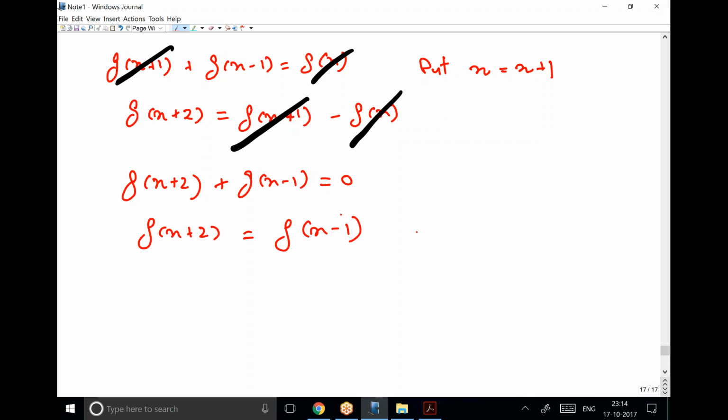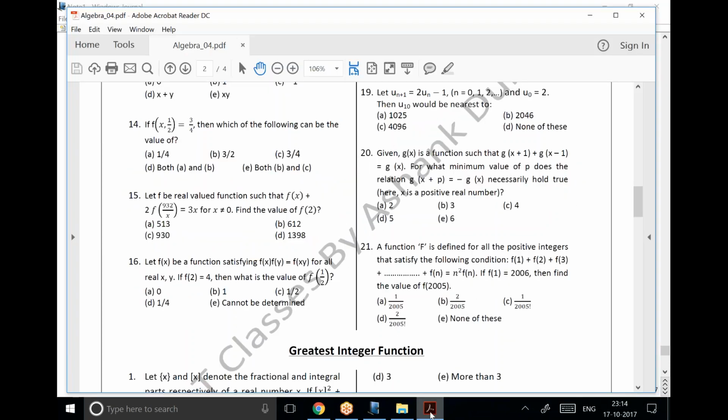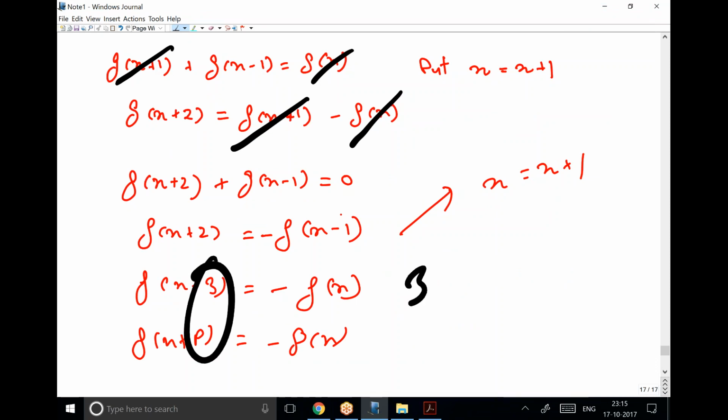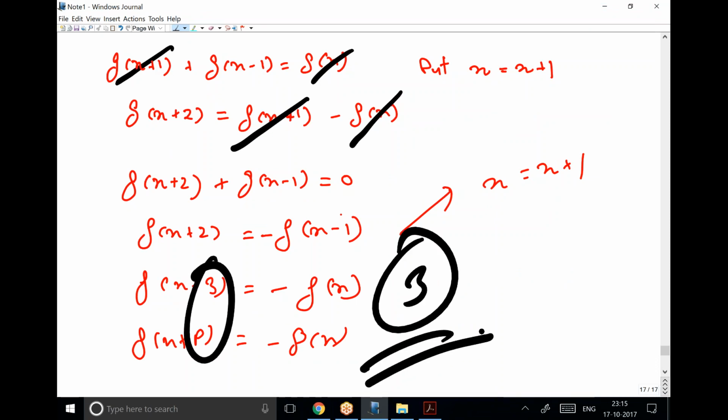minus 1. So now in the place of x, we can again put x plus 1. So it comes out to be g of x plus 3 is equal to minus g of x. Now you can compare with your question, because question is looking for x plus p. g of x plus p is equal to minus g of x. So from here p comes out to be 3. So we can immediately mark answer 3. That's the right answer. Clear?